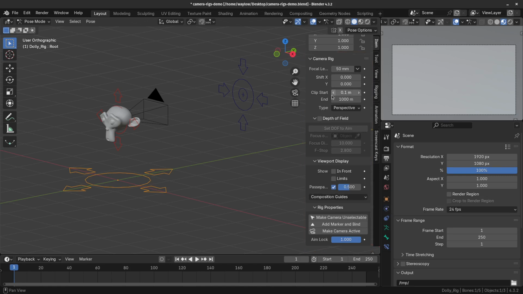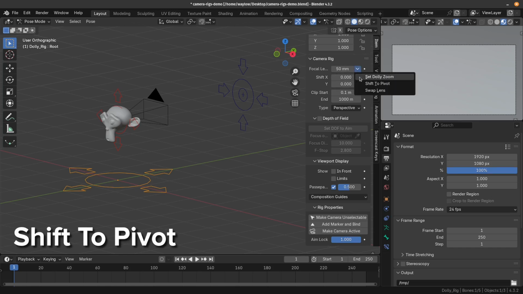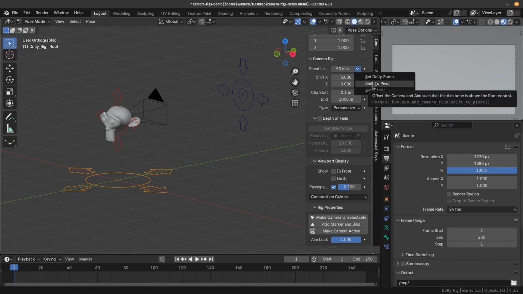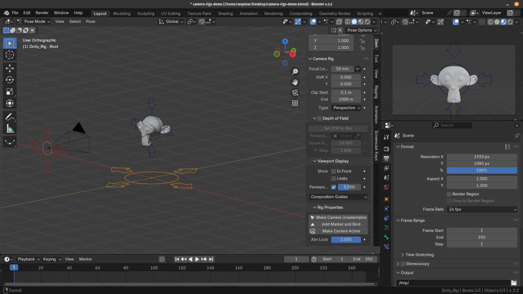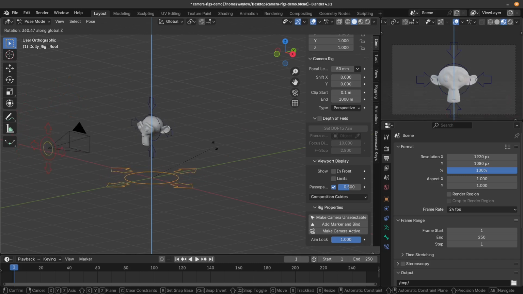We have exposed the camera tilt and shift settings, so now it's available to animate them from within the rig itself. But the most interesting features have been added to this little drop-down button here. The first new feature is the shift to pivot function. This will shift the controls back, keeping the same offset, but so that the aim is over the top of the root control. This makes it super simple to set up a turntable shot with one click of the button.